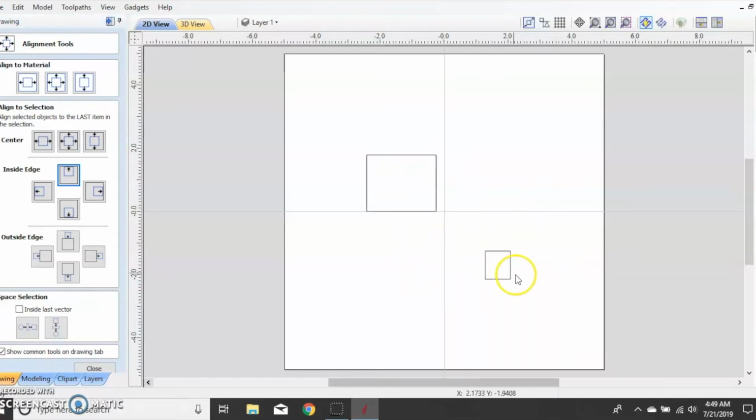The same thing again, holding shift and clicking our objects, the last selected item is what it's going to align to. With inside edge, you can see it moved these edges over. This is the same thing, and it will offset the line thickness there. Selecting that one that way, our outside edge is there. So you can see how that works. Bottom edge, of course, and top edge, all on the outside edge.